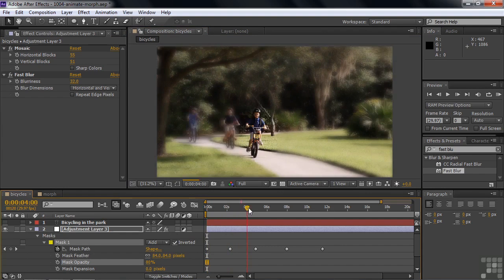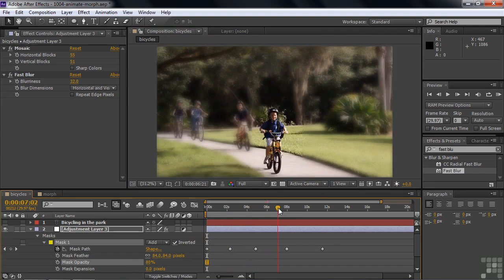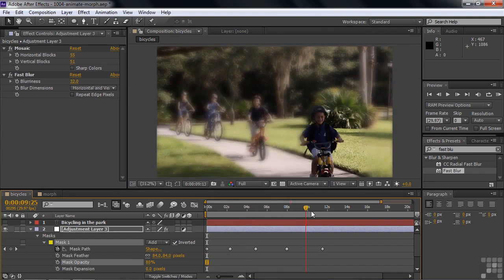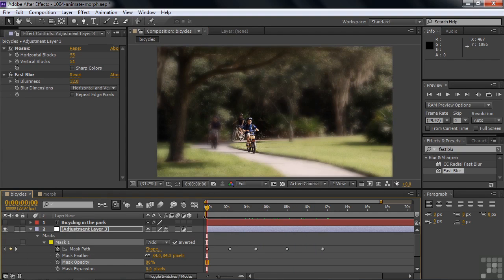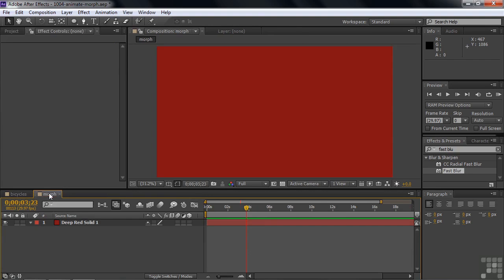You can use these masks to follow motion like that. If you want to be more precise about it, you can add more keyframes, or you can try to use the tracker to track the motion and then have a mask follow that way. But that is something we'll cover later in the course. Okay, let's do one more thing. We'll morph a couple of masks.